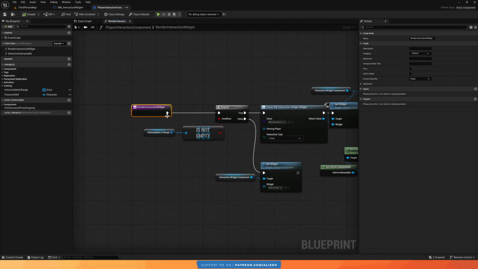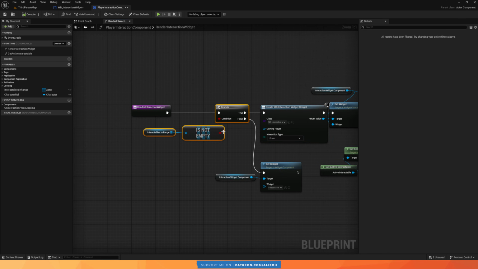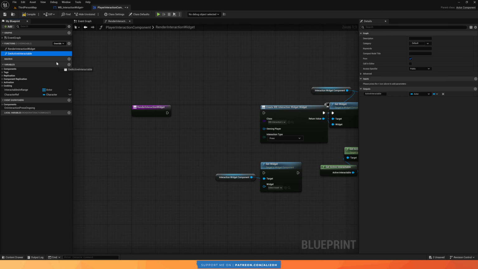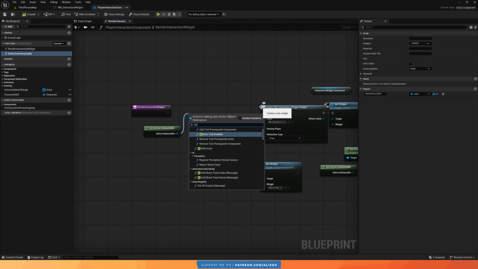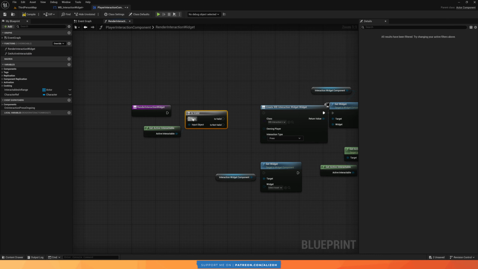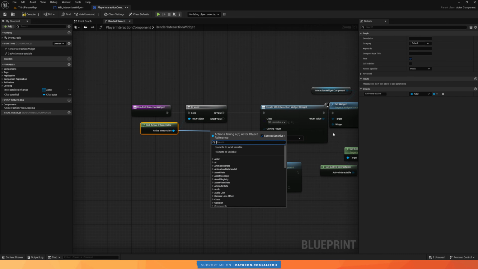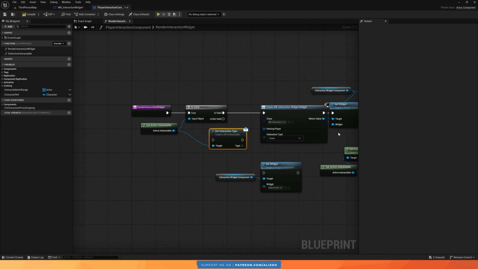So again, before rendering the widget, we check if there's any interactable in range. Like I said last time, there's a better check, which is to check if there's an active interactable that's valid. So I'm going to call our get active interactable function and do an is valid check on it. So if there is a valid active interactable, I'm going to get its interaction type.